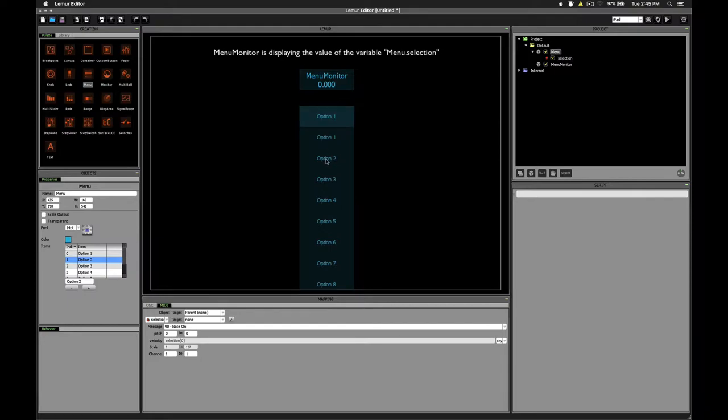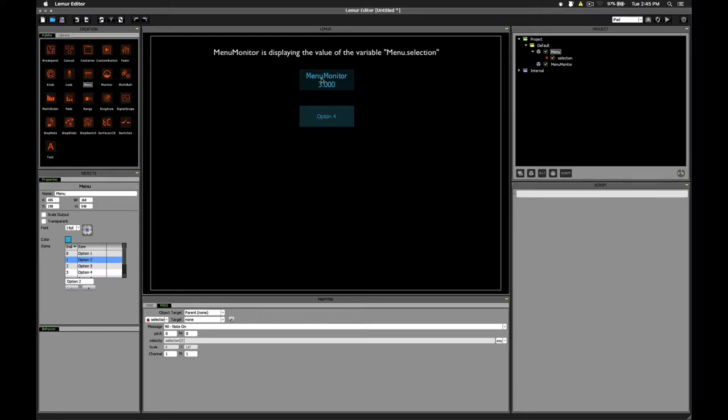So if we click on this, or if we click on this, you see the menu monitor never shows the braces that you get when you're dealing with a vector. So yeah, the selection variable just acts like a switch when it's in radio button mode, where you can only make one selection. Now, the other type of output you can do is a little bit more advanced.